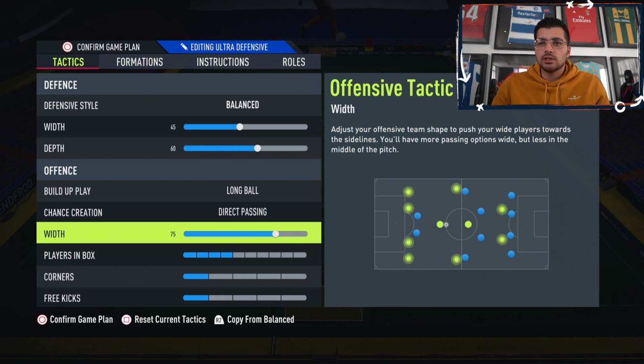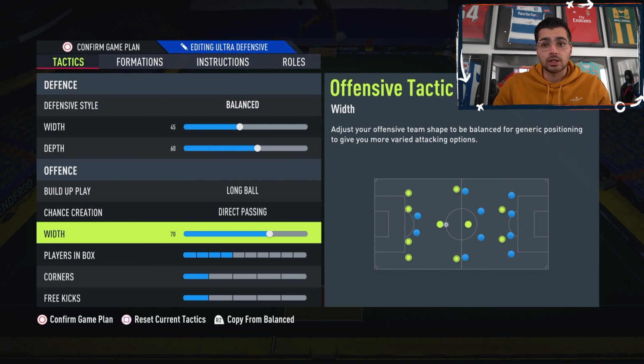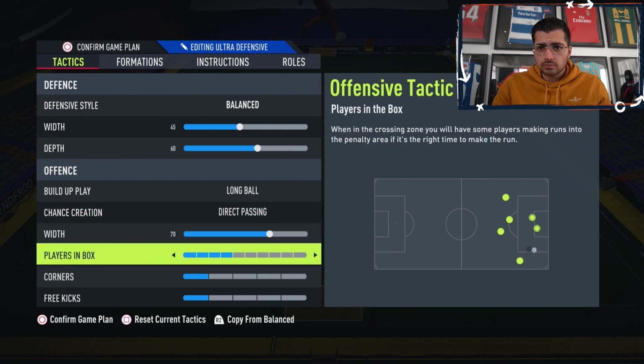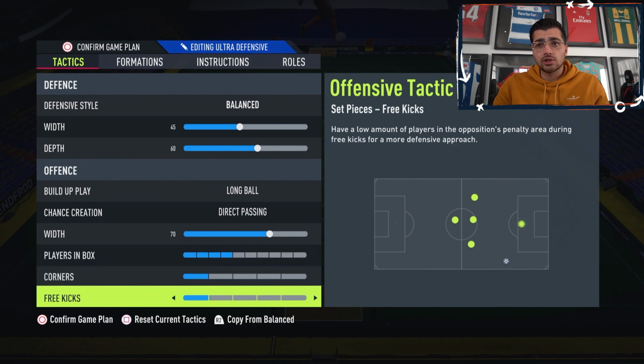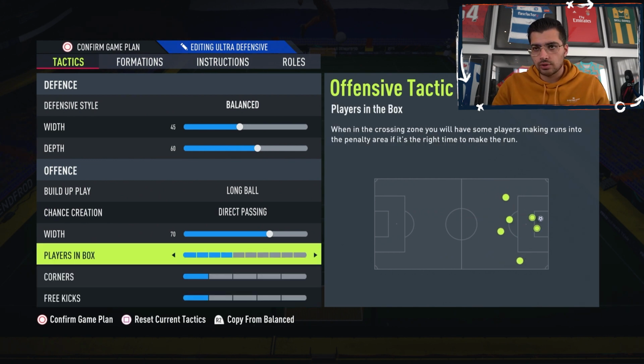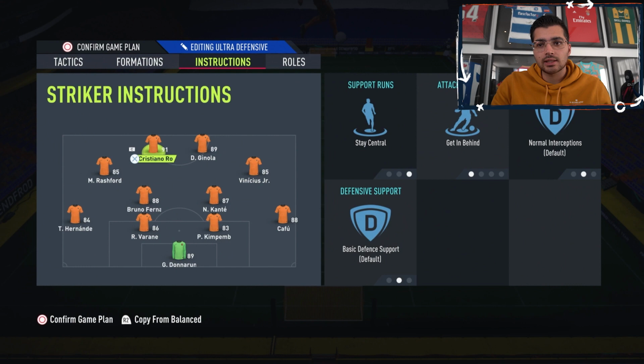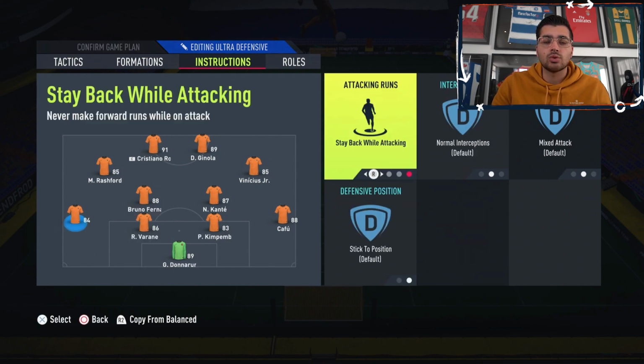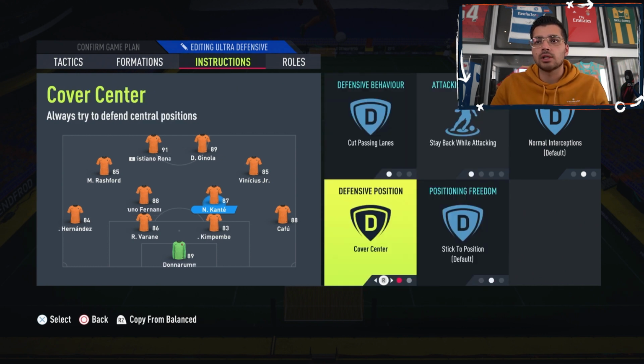Width on 70, maybe even to 80, maybe even to 75, doesn't matter, but keep a high width. That is very important. Players in box on 4, corners and free kicks on 1. And the fact is that these instructions are not going to change a lot from a regular 4-2-2, for example. Because this 4-2-2, like I said, we want you guys to be able to play throughout the game. So it's not going to be that everybody is just going to be sat back, for example.